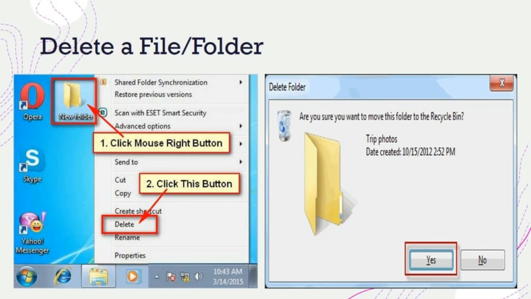Finally, we are going to learn how to delete a file or folder. This option is used to delete a folder. Select the folder and click on Organize and click Delete. Or right click on the folder and select the option Delete.